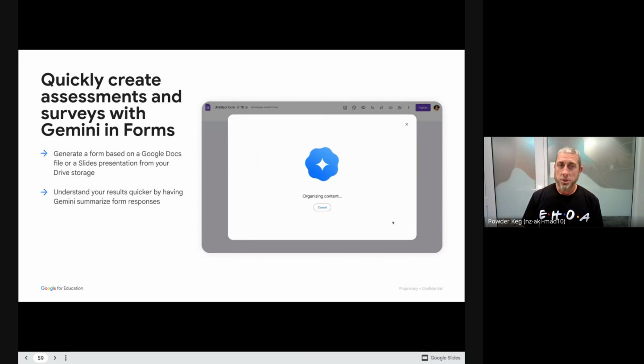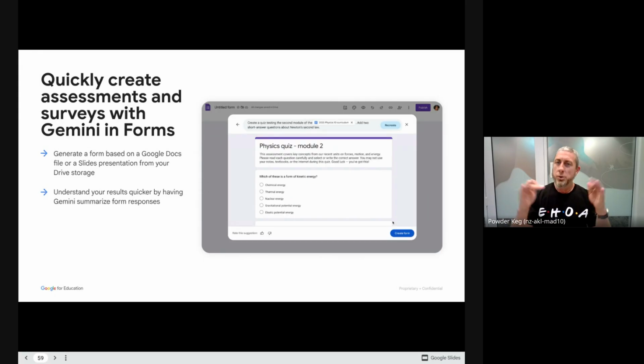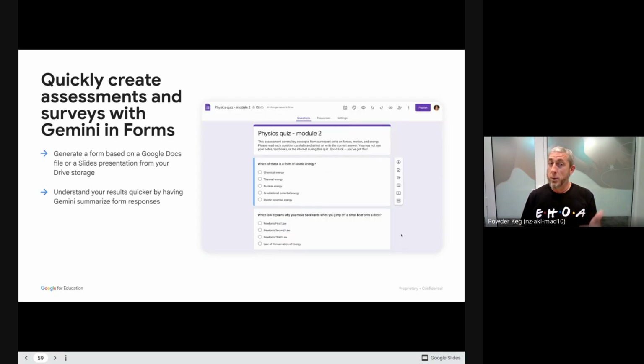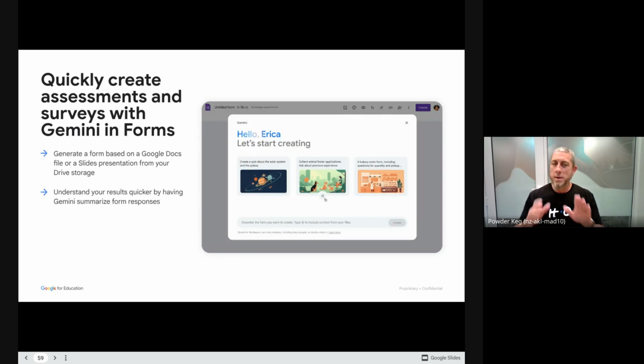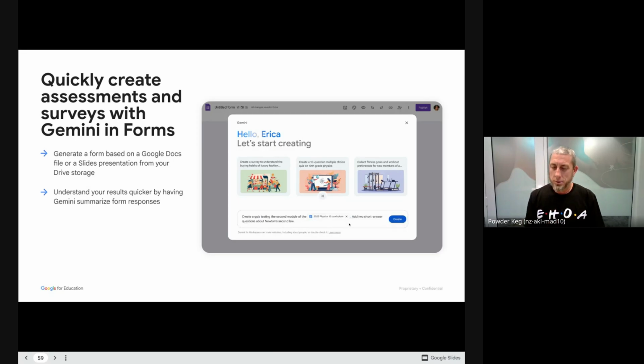Now, as Tony said also, this is always seen as a draft. This is your draft form. You would go through and put your own spin on it or your own touch on it. But this is an example of using that built-in Gemini to write a quiz on physics. So it basically says to you, what do you want to make? And it will go and help you make all those things.